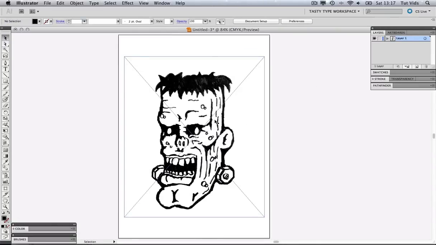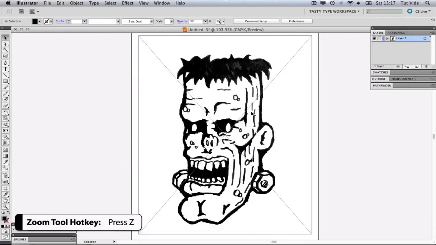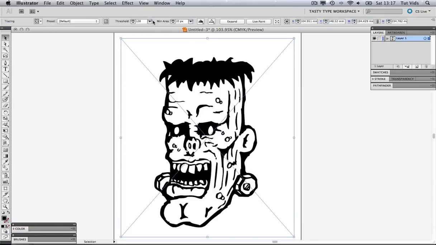Okay, so now it is time to use our Live Trace tool. I'm going to click the image and come up to Live Trace and just click it once. And as you can see, at a click of a button, we've got our Live Trace effect applied. But I'm not entirely happy with that. The first thing I'm going to do is come up to the top menu and put the minimum area down to 0.